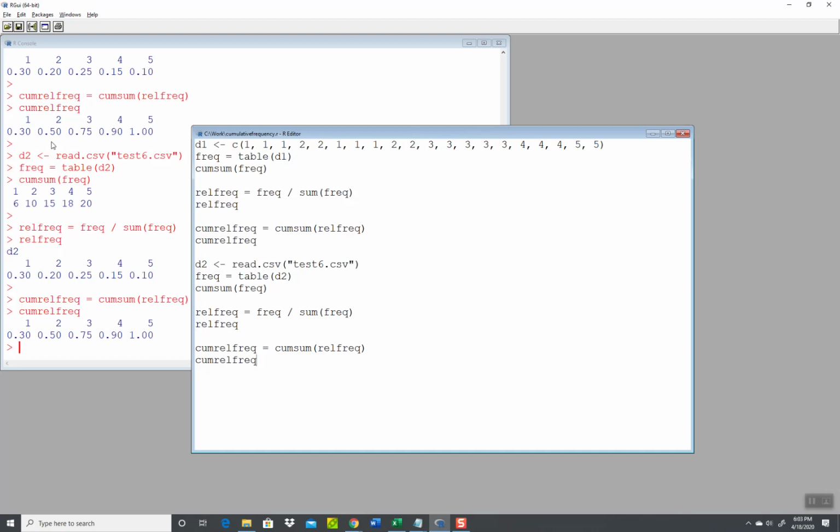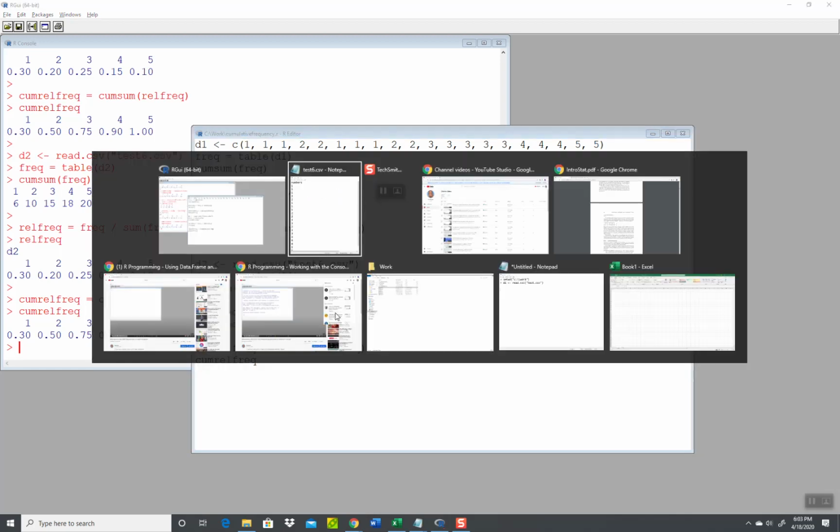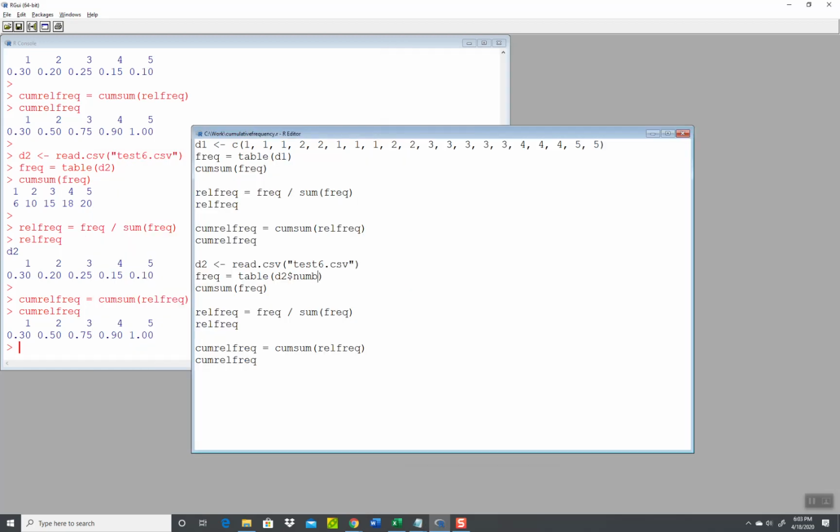And that matches this right here. But this is going against a CSV file. Now, again, if I had multiple items in the CSV file, I'd have multiple columns. Then I have to do my dollar sign, and this column is called numbers. That should not change it at all, even though we have one column. So I do an edit, run all, and it gives the same result. Okay, that's a cumulative frequency, cumulative relative frequency.